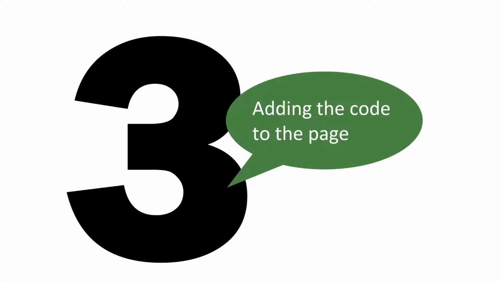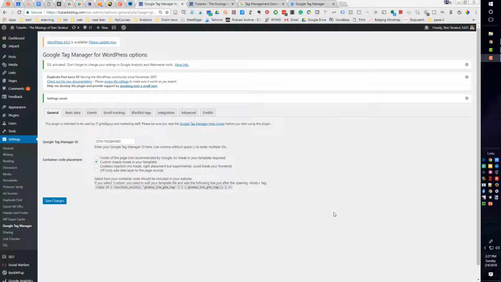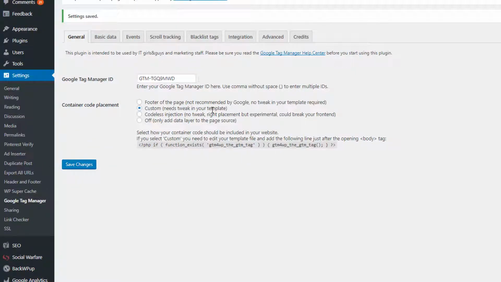Step 3 is adding the actual code into the web page. And this may be something that, if you have somebody else managing your site, they would do. They would probably do these first parts. You would give them the Google Tag Manager code, they would insert this and get it all set up, and then you can go manage the Google Tag Manager. But I'm using custom, and I'm going to copy this particular code.